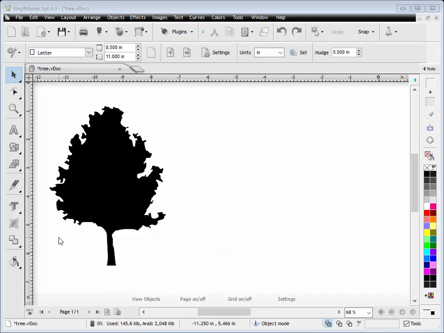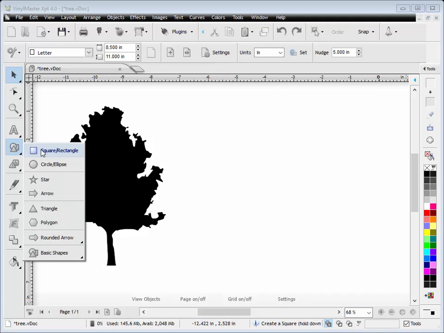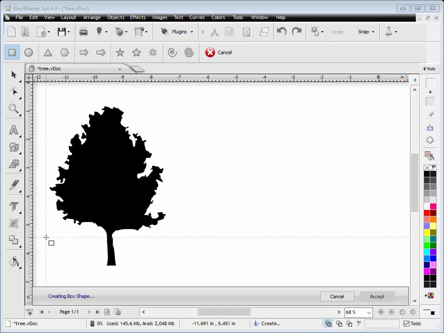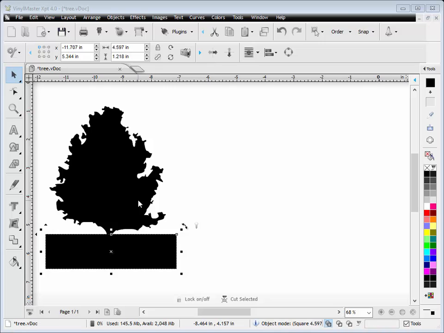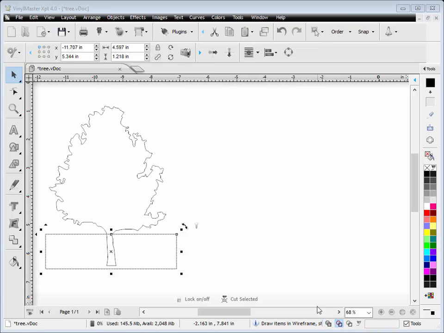What you do is you draw out a rectangle by clicking here and clicking rectangle, and you draw it out roughly where you want it to cross over or where you want to split the two pieces apart, like so. And you can see I've drawn that rectangle over the tree. If I go back to wireframe mode, you can see it's just a rectangle over the tree.